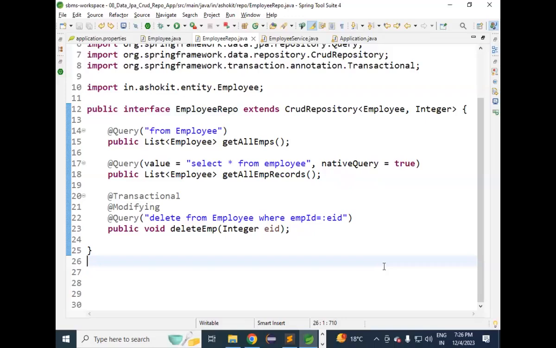One employee available, multiple addresses are available. I want to retrieve the one employee and all the addresses. Employee data in the employee table, address data in the address table. I want to get employee data and that employee's address data. Two tables' data I want to retrieve by using a join query. We can execute join query also by using @query annotation. Got it?